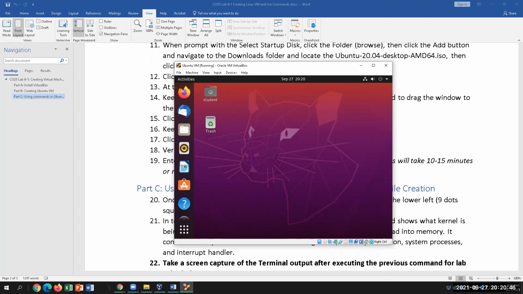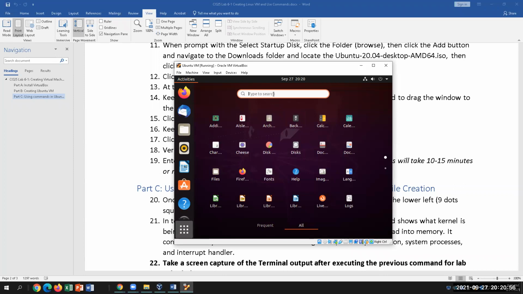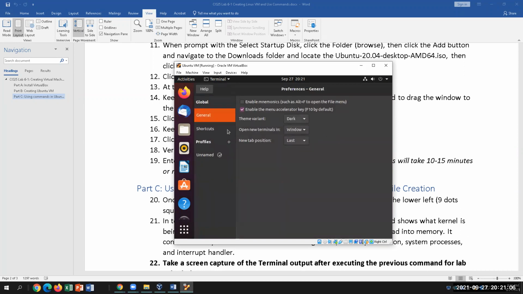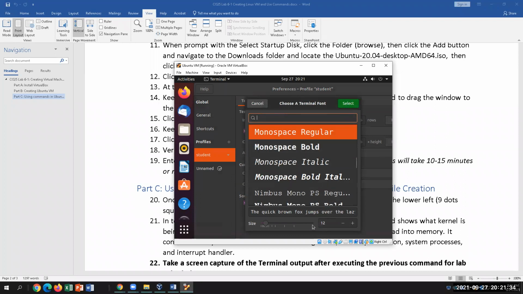So in your lab, you are going to go to the command, and I think you have uname. And you can always make your profile. Let me see if I can make it a little larger. Under preferences, you can change this. You can add a new profile, and then you can make your font and your backdrop color, whatever you want, your size. A custom font, and I want to go larger.